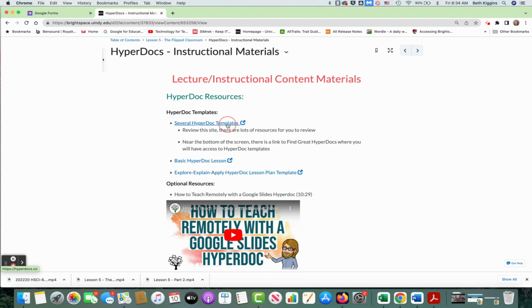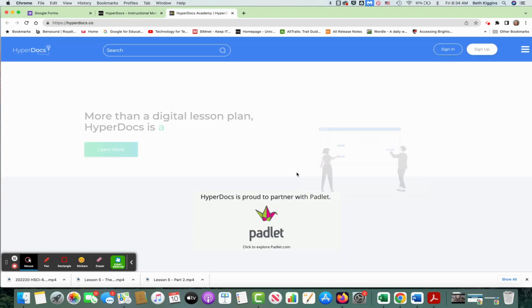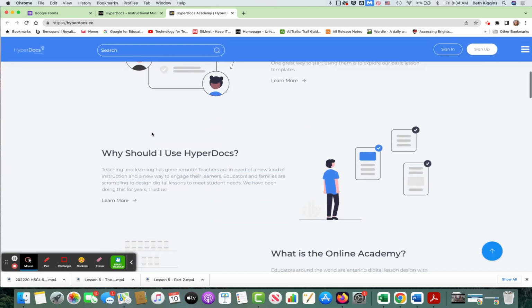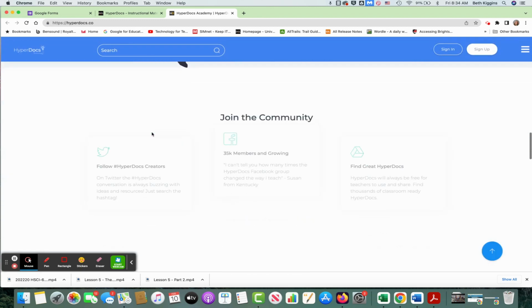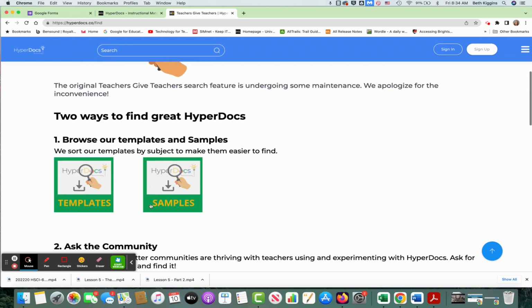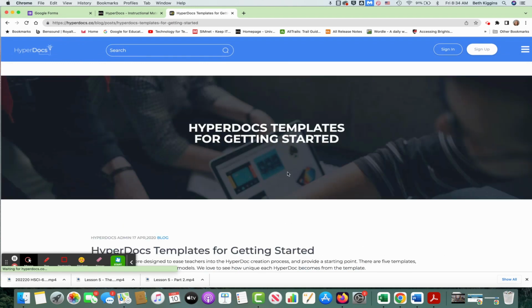If you click on this HyperDoc templates, for example, there's this hyperdocs.co website that is really a resource library that you can use for HyperDocs. When I get down here, I can select Find Great HyperDocs, and it will take me to a page where I can access some templates.